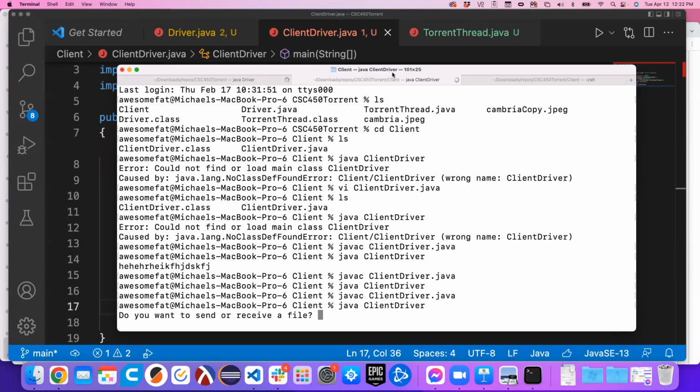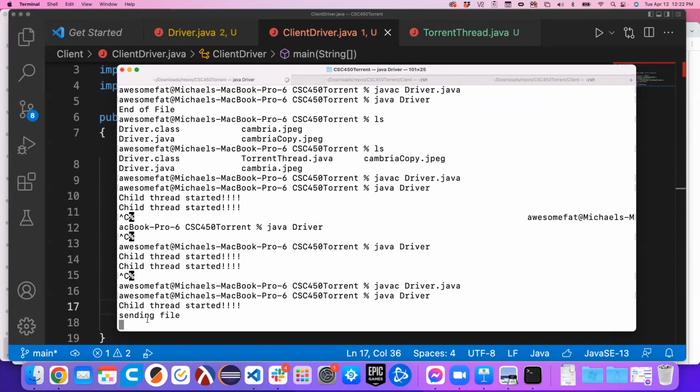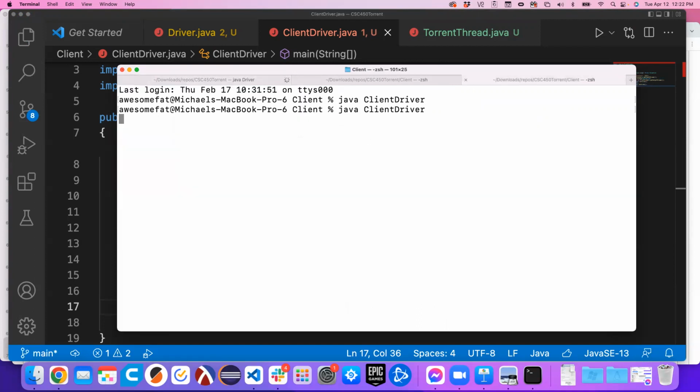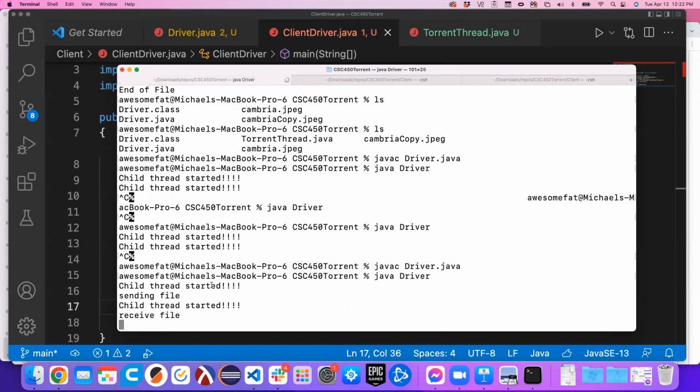All right, do you want to send or receive? I'll say send. Server should be spitting out that, okay, he's going to be sending a file. We'll connect again over here. Do you want to send or receive? We'll say receive. Server should be saying he's going to receive a file.